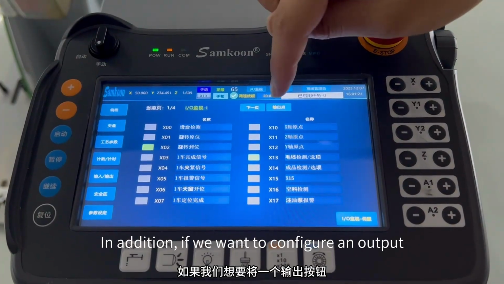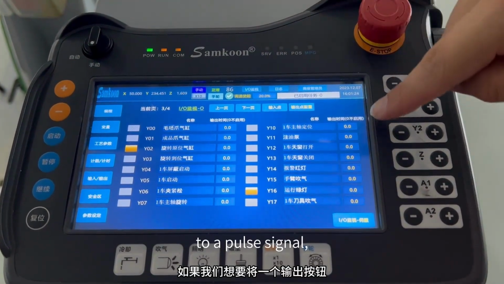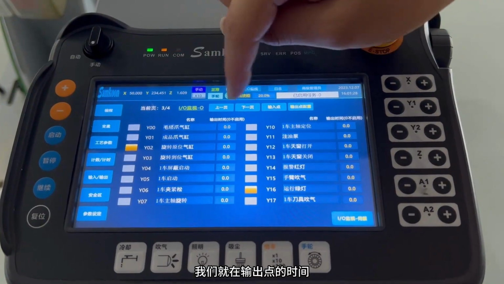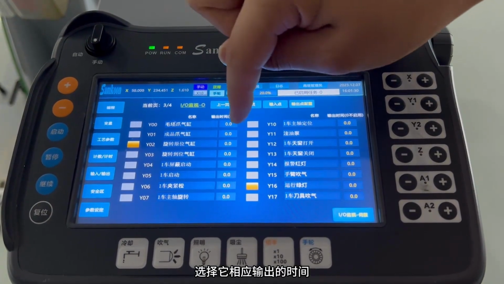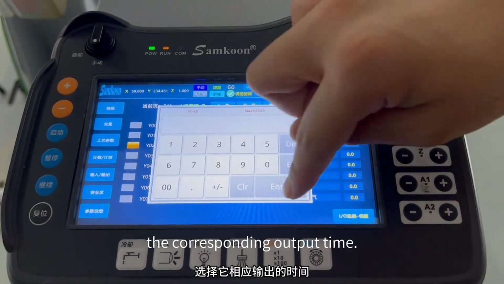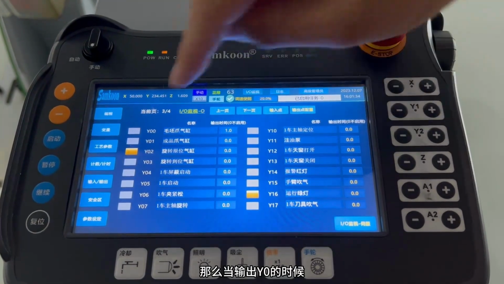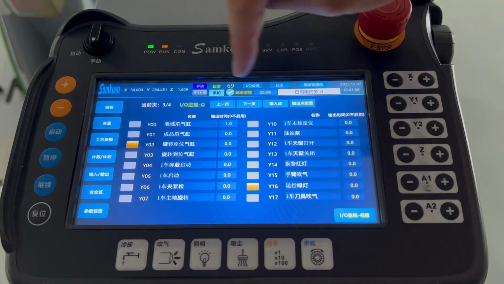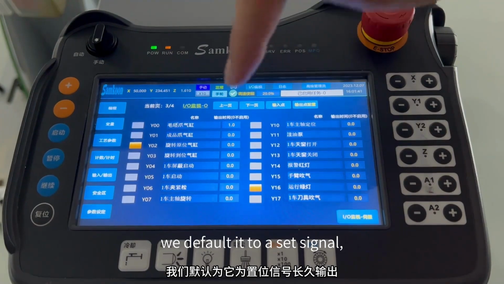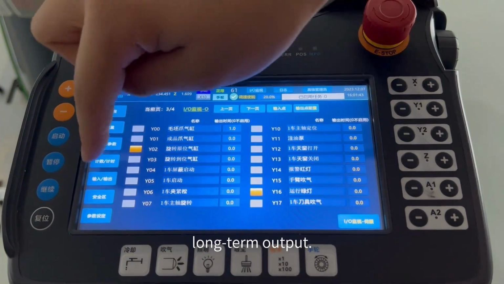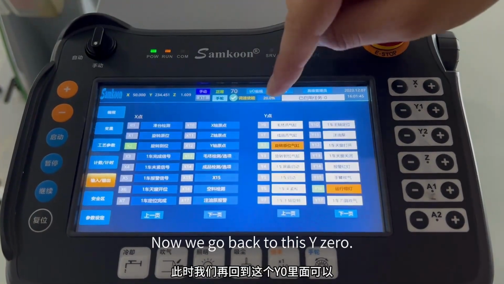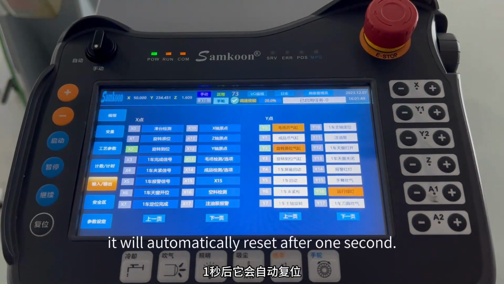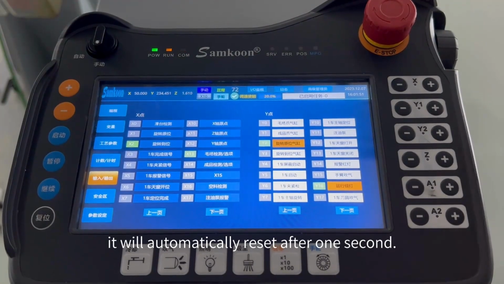In addition, if we want to configure an output as a pulse signal, we can select the output time. For example, if Y0 is output for 1 second, then when outputting Y0, we will only output for 1 second. If it is 0, we default it to a set signal, a long-term output. Now we go back to this Y0. We can see that when we click Y0, it will automatically reset after 1 second.